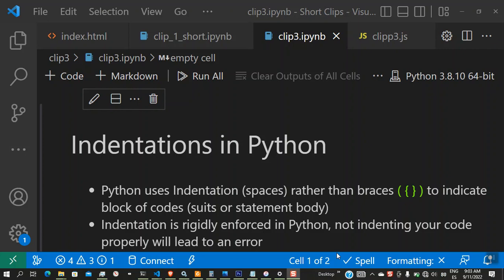In this video, we are going to be looking at indentation in Python. Now, a brief introduction. Python uses indentation or spaces. When we talk about indentation, we're actually talking about spaces, so that's spaces on the left-hand side, okay?